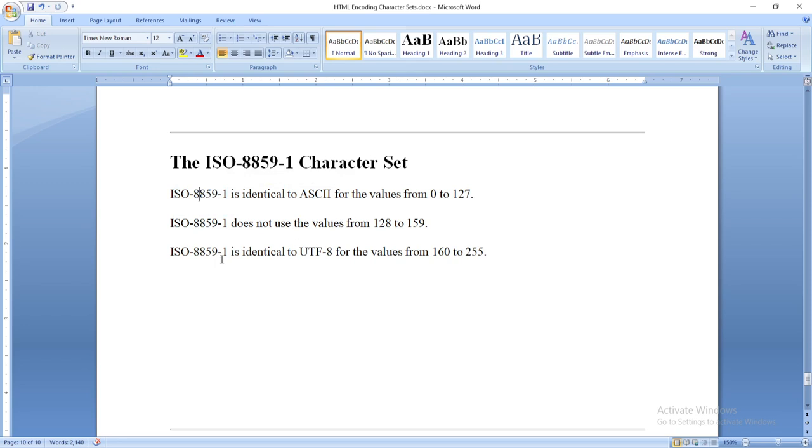And again, it does not use the values from 128 to 159: 128, 129, 130, 131, 132, up to 159. It does not use the values. And again, it is identical to UTF-8 for the values from 160 to 255.